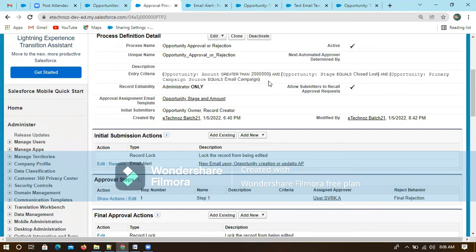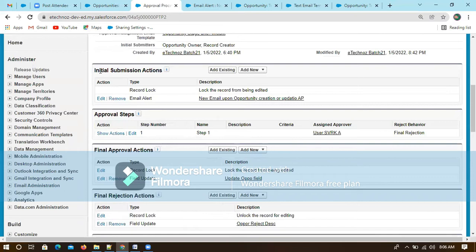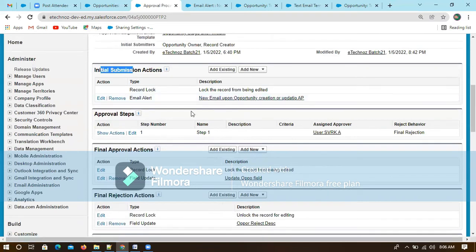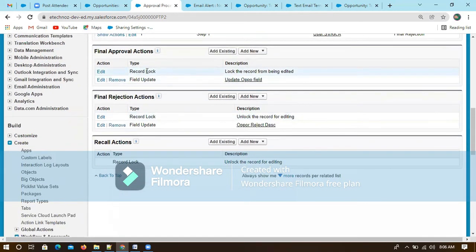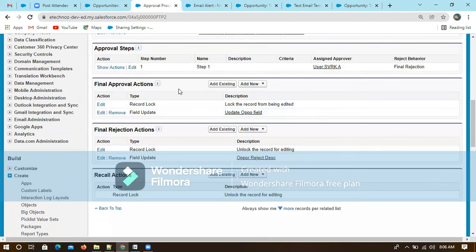If I want to execute this approval process, the initial submission we have given. So this is the email alert, so the user will be notified. And then the approval steps, with whom it has to be shared: the approver would be SVRKA, and final approval. So what it has to do if it is approved: it has to update one field.